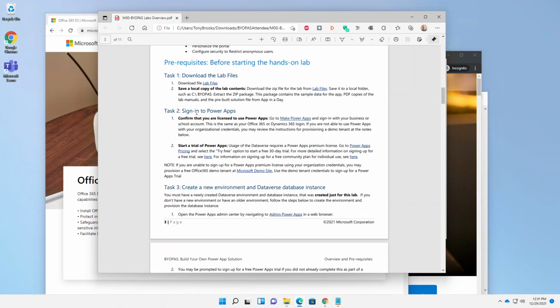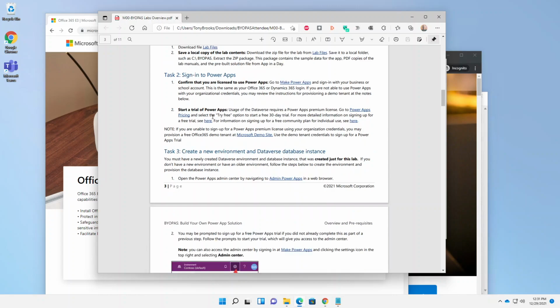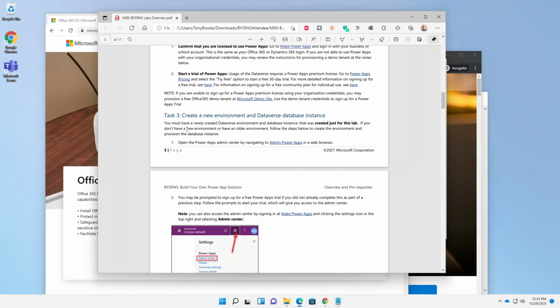The next step is to sign into Power Apps. Now, you might have the ability to create a trial environment in your work account. That could be possible. So go to here and see if you can log in and see if you can provision a demo environment here. See if you can do that.